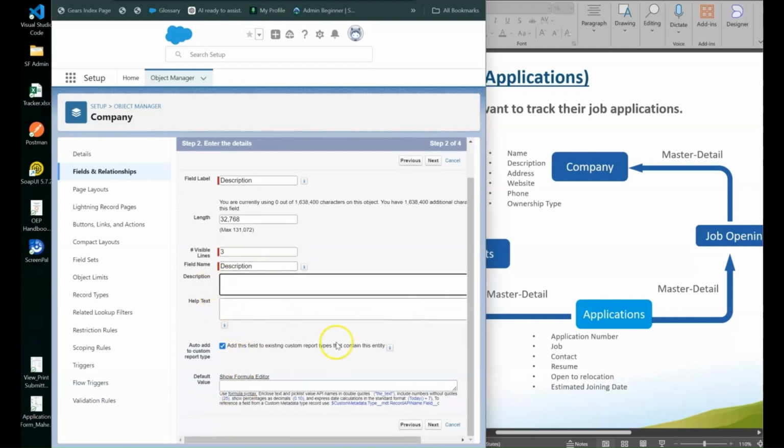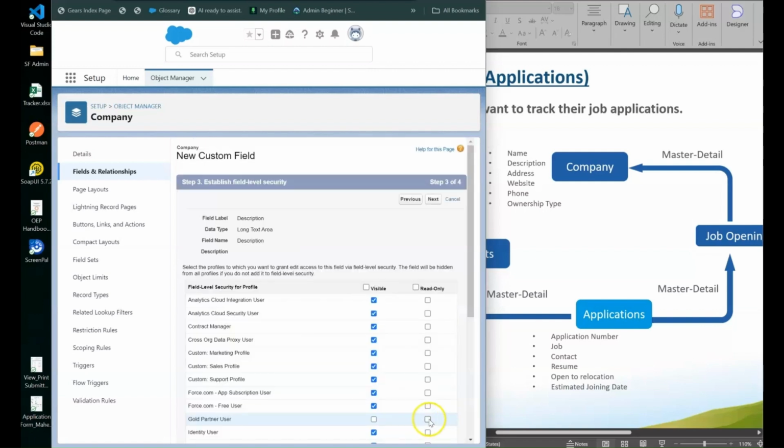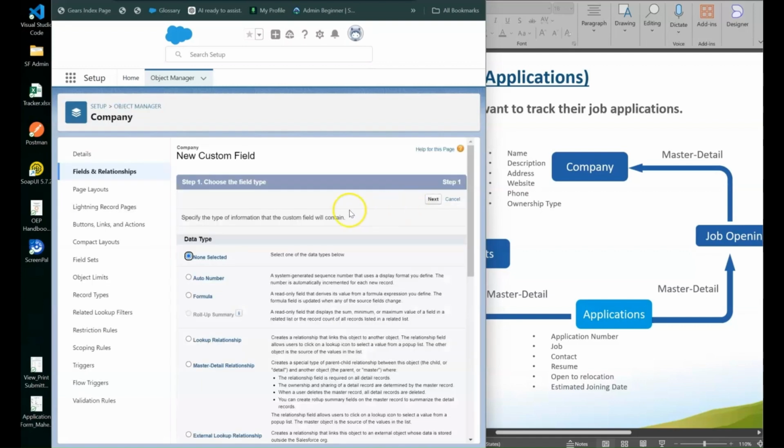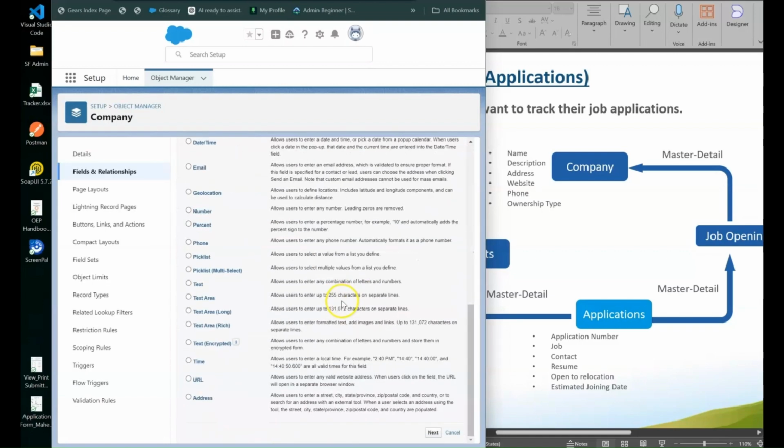So you can write more description if you want. Let's go ahead and leave the visibility settings default for now. Save and new. So my next is address.